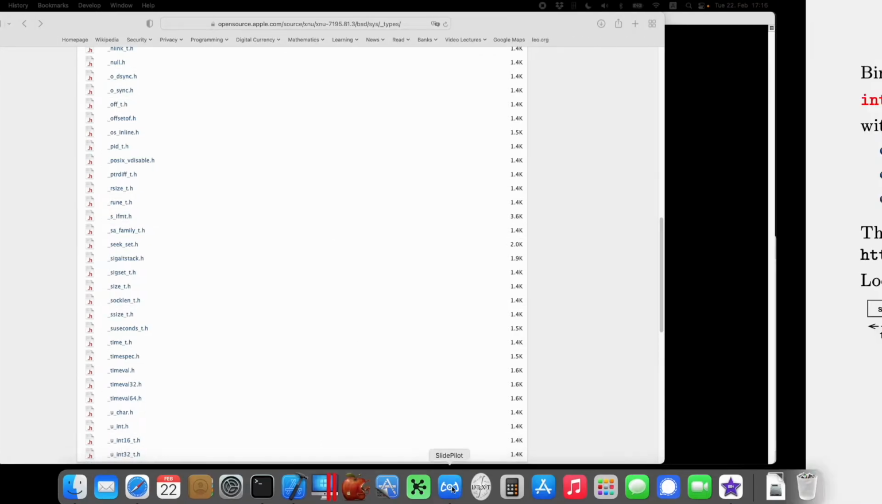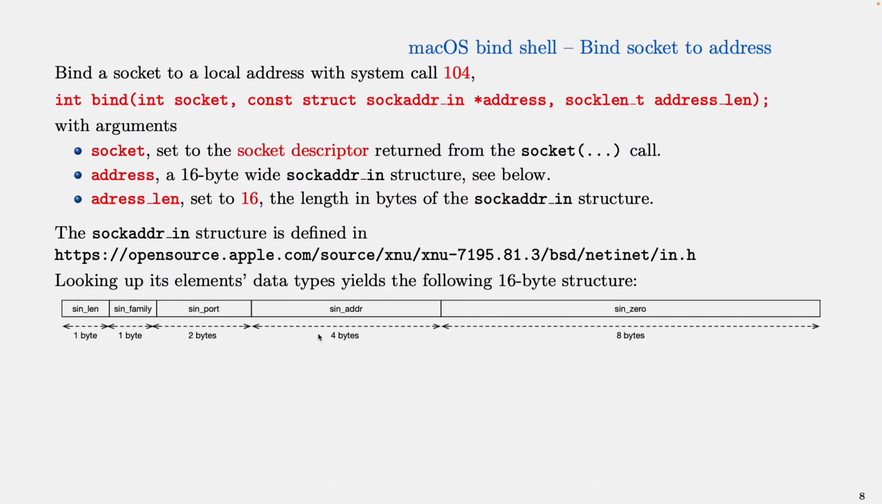And here I have sketched it for you. The first byte sin_len, second byte sin_family, then 2 bytes for the port, sin_port, 4 bytes for sin_addr, so that corresponds to the 4 components of an IP version 4 internet address. And finally, we have 8 bytes at the end, which are just intended to pad up the size of the whole data structure to 16 bytes, because that's a requirement for the BSD socket API.